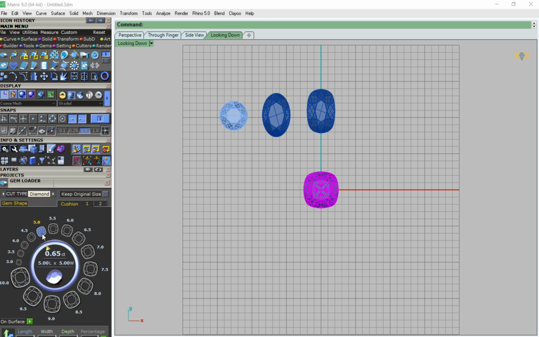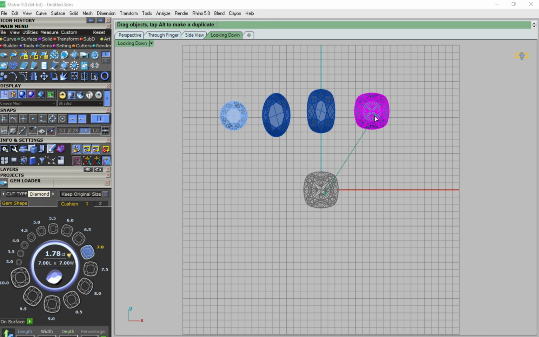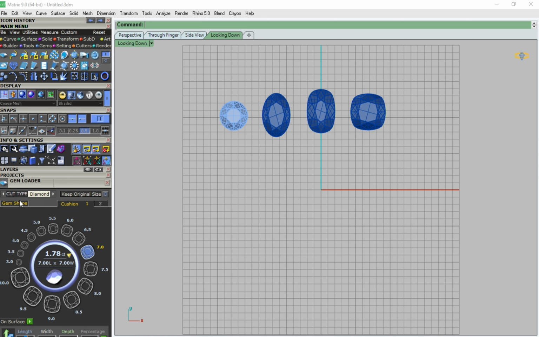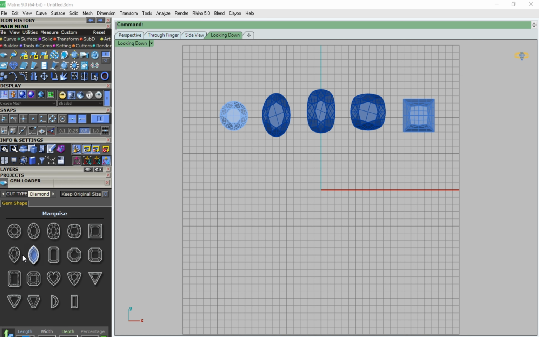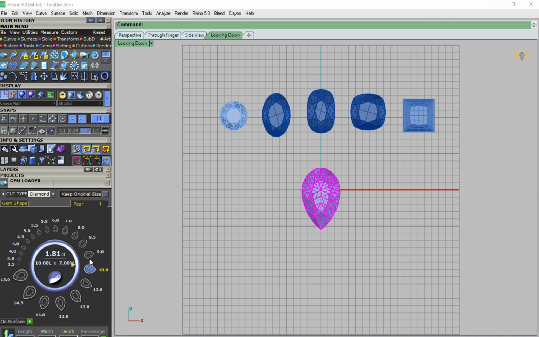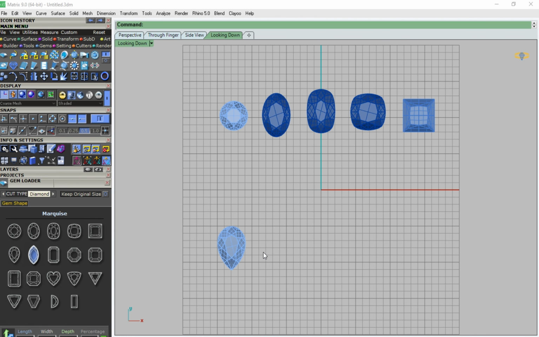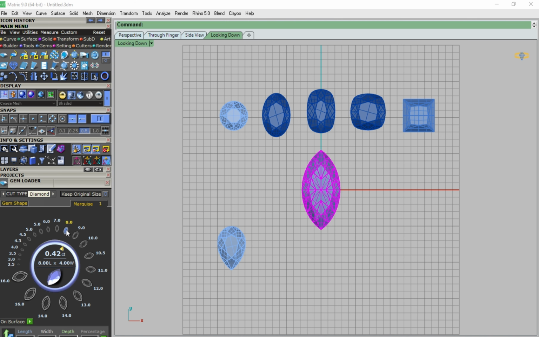Another helpful feature of Gem Loader is that you can quickly preview different stone sizes in your model. This allows you to test proportions and see how the gemstone interacts with the overall design before finalizing it. Instead of adjusting everything manually, Gem Loader lets you work faster and more accurately. You can focus more on creativity and aesthetics rather than technical measurements.